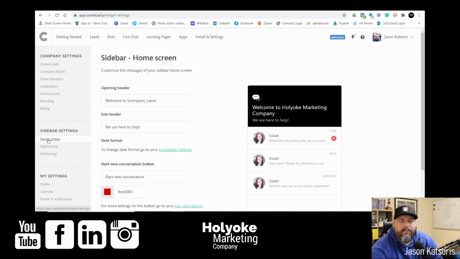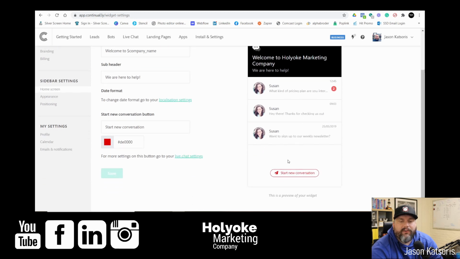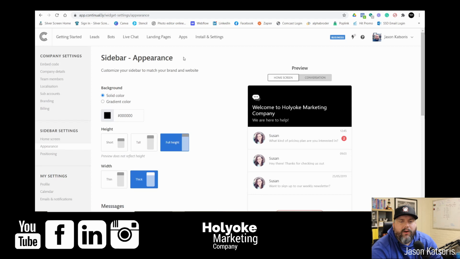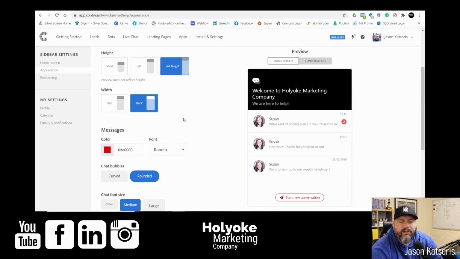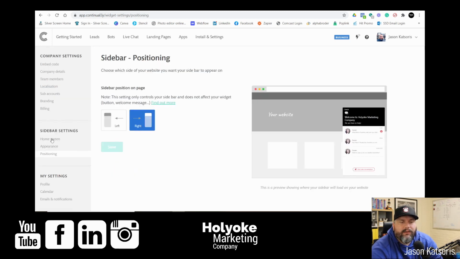Here in the sidebar settings, this is what it looks like, where you can set up what your sidebar actually looks like. Here's some more sidebar appearance. So you can change it from short, tall, or full height. A little bit of the width of the chatbot once it's open, the colors of the messages. The positioning tab is pretty self-explanatory. You're going to have the bot on the left or the right of your screen.